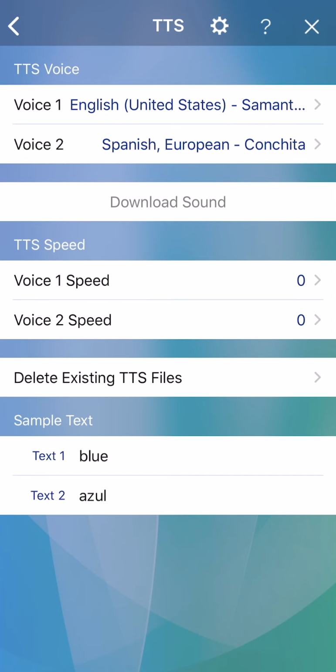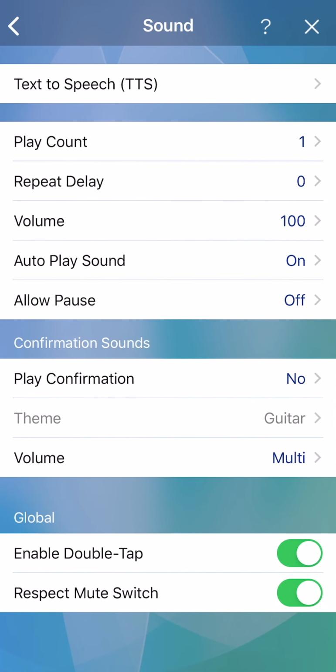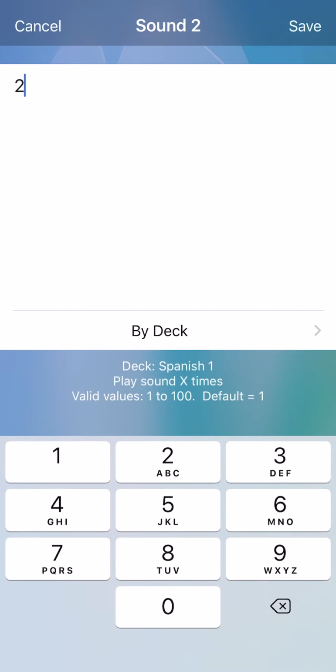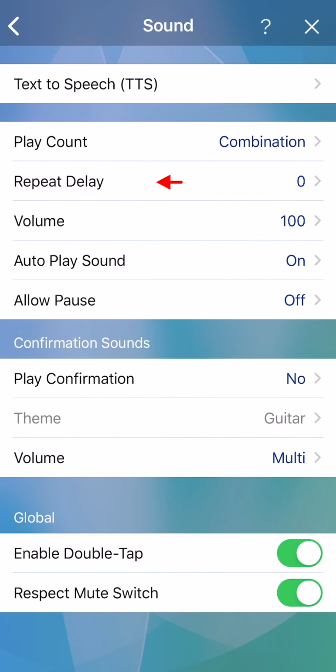Before we return to the study screen, let's go back to the sound menu and notice a few options. You can have the app repeat the sound multiple times with the play count option, and can add a delay between repeats using repeat delay. Let's return to the study screen and listen. Blue. Azul, azul. Busy. Ocupado, ocupado.